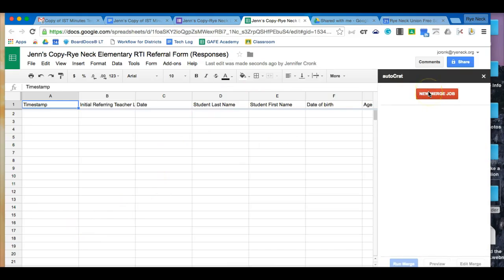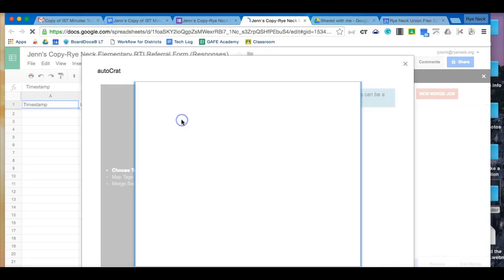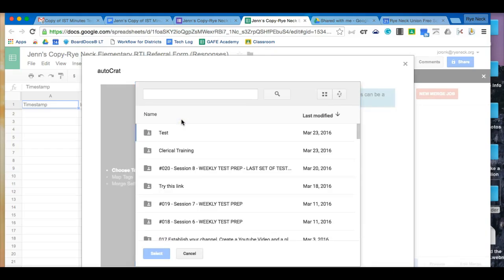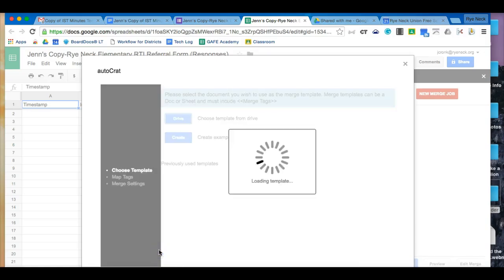So for myself, I will start a new merge job, and I will need to specify a few things in order to get this particular merge job running. The first thing I have to do is select the template that I already created. That's the one that I showed you already. Here's my copy of the IST minutes template. I'm going to select that.